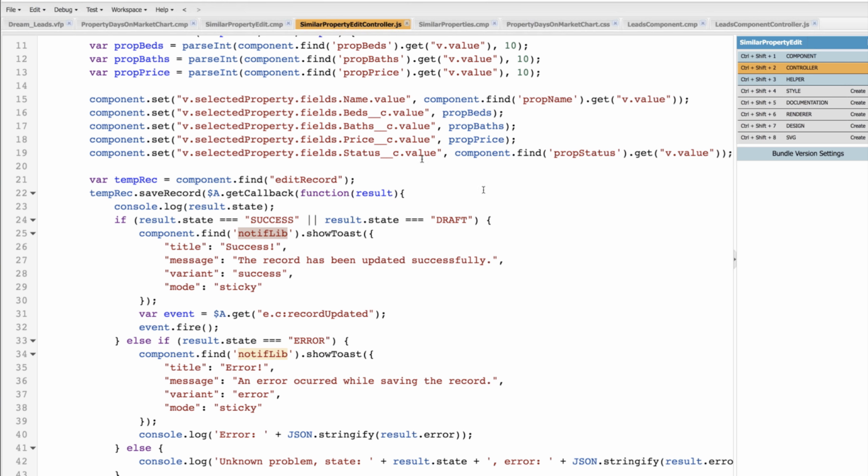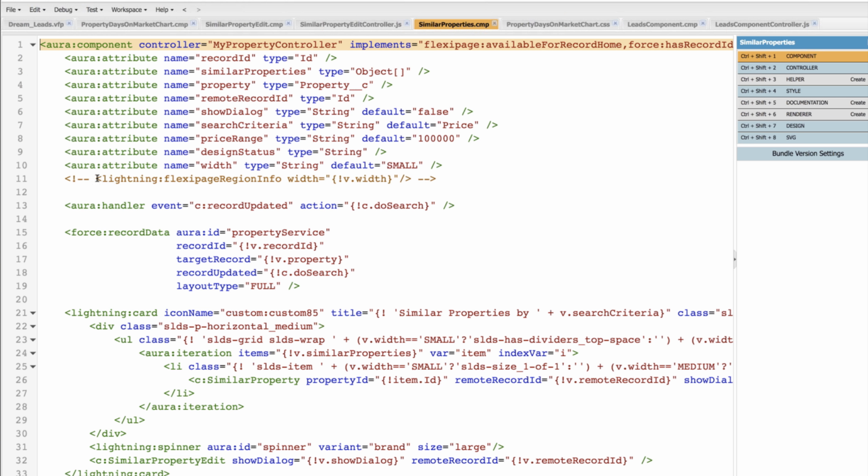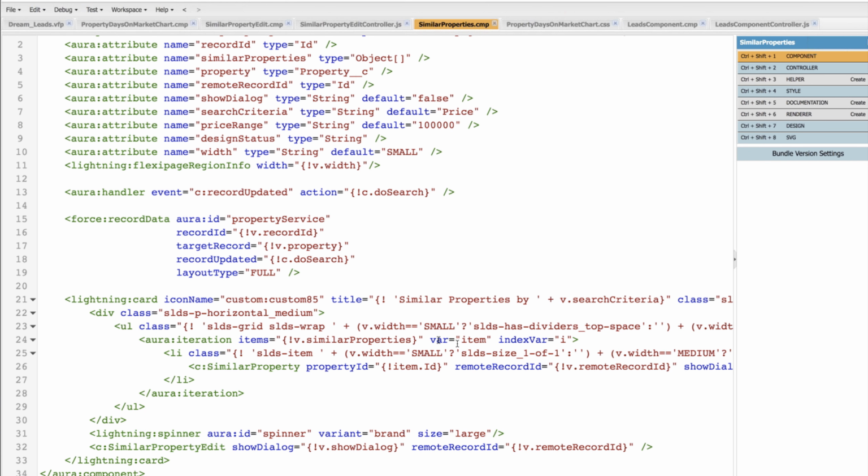So let's head back over to our similar properties component. You'll notice that we have a brand new thing here, and I'm just going to uncomment that. It is called the Lightning Flexi Page Region Info object. By adding this to my page, we're going to pick up whether or not this component is in a particular area of our page. If I go ahead and save this, you'll notice that I'm in my CSS down here where I'm adding my classes. I have some logic trying to figure out if it is small, medium, or large.